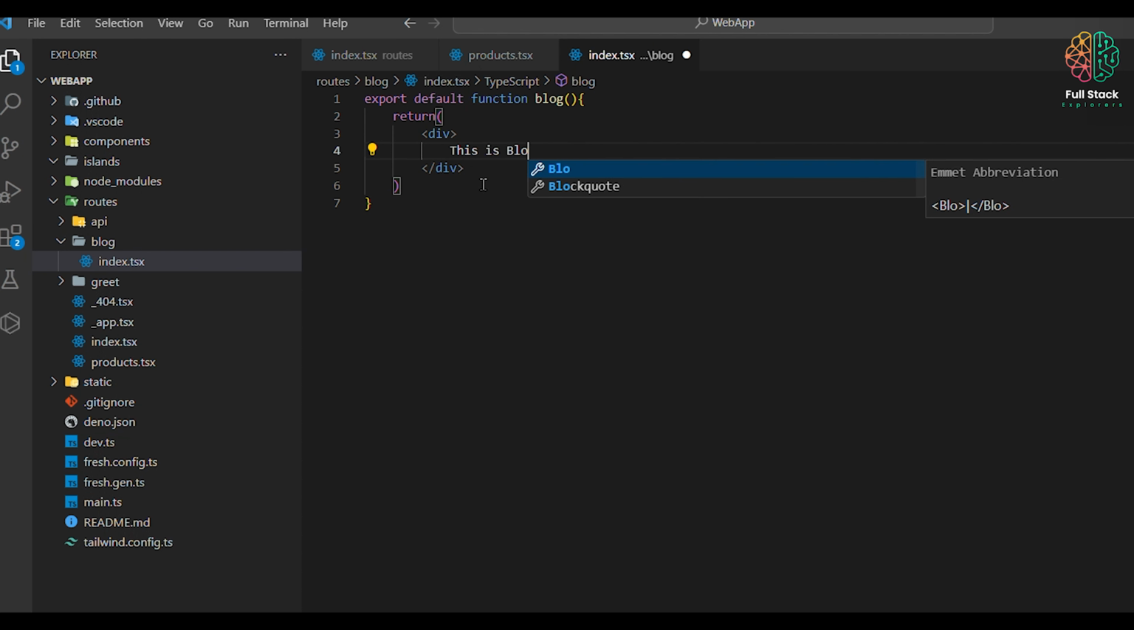Save the file. Now, when you navigate to the blog route in your application, it will display the content defined in the index.tsx file inside the blog folder. Check the changes in the browser. To view the newly created route, follow the same process as before. Navigate to the main entry URL, add blog after the slash, and press enter. You should now see the content of the blog page displayed.